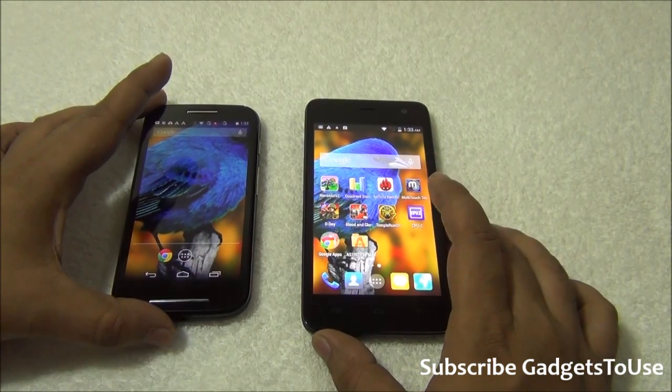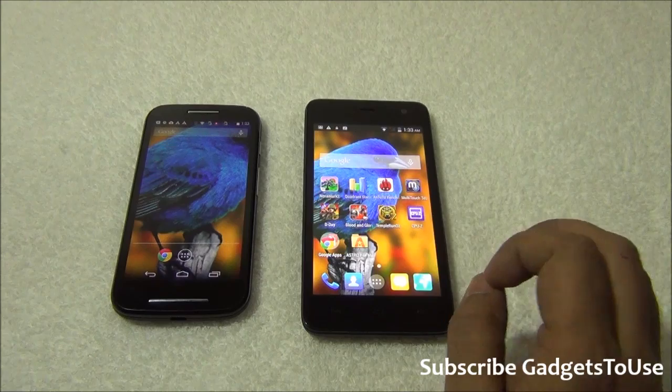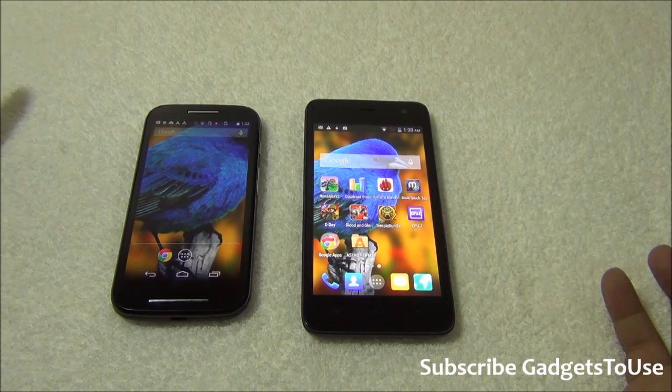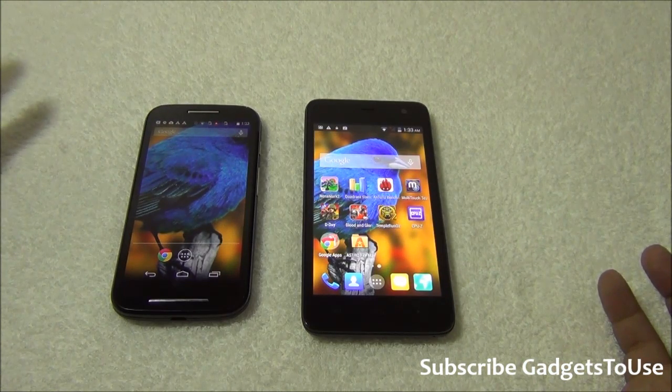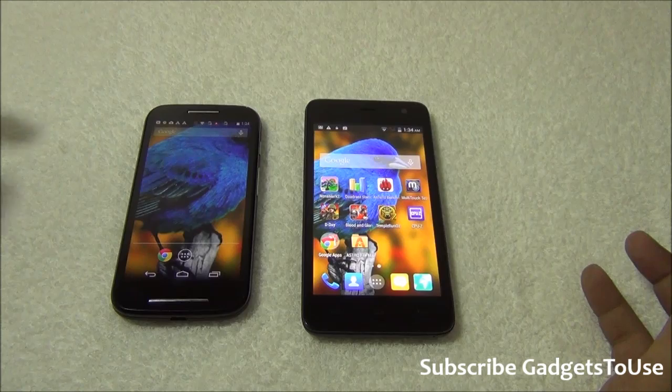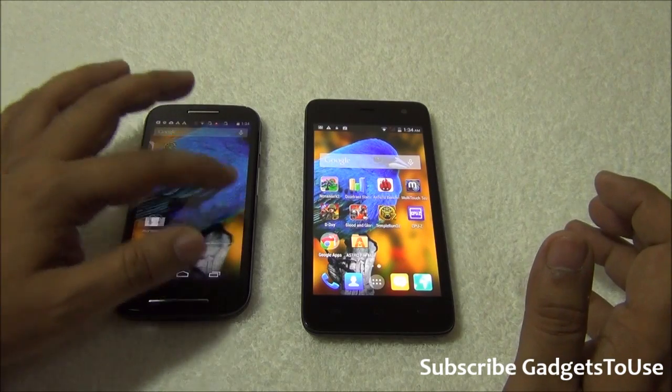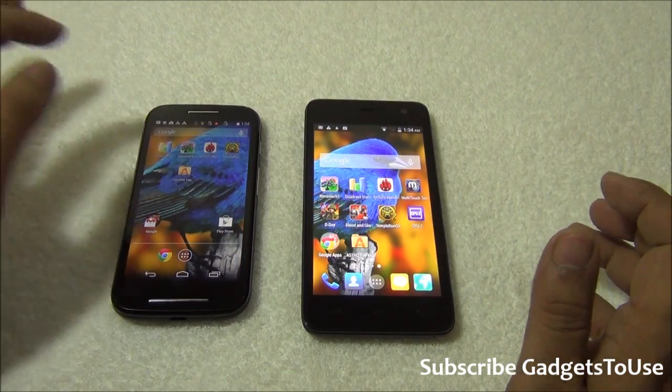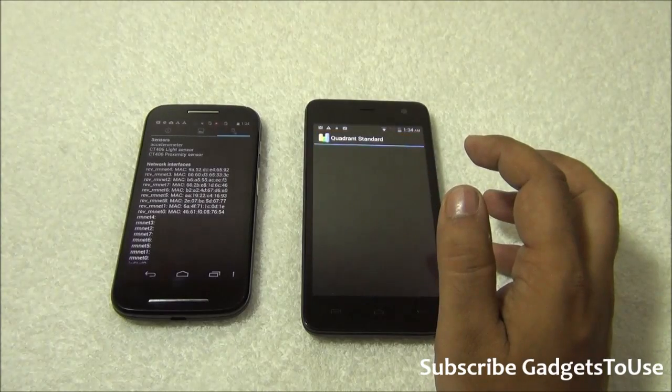So in this review we are going to compare these two devices on the basis of benchmarks: what kind of day-to-day performance they have, what kind of graphics they have, how many touch points they support when it comes to multi-touch, and all other things related to benchmarks. So first of all, we will start with the hardware configuration and compare them one by one.